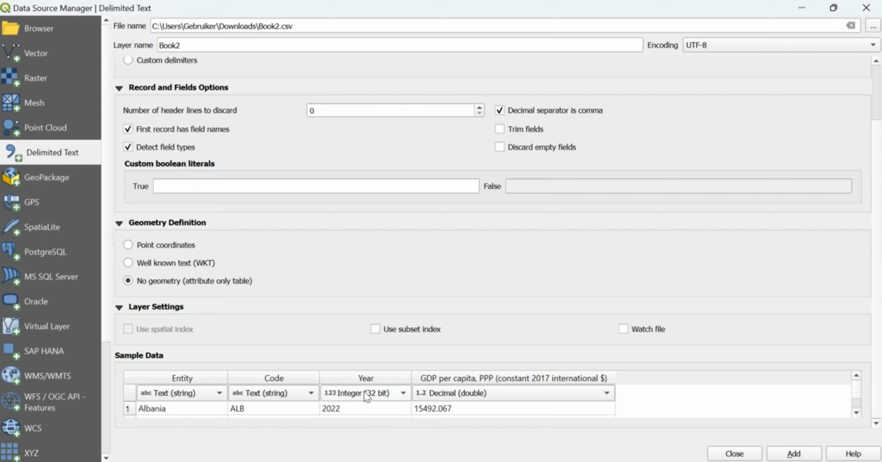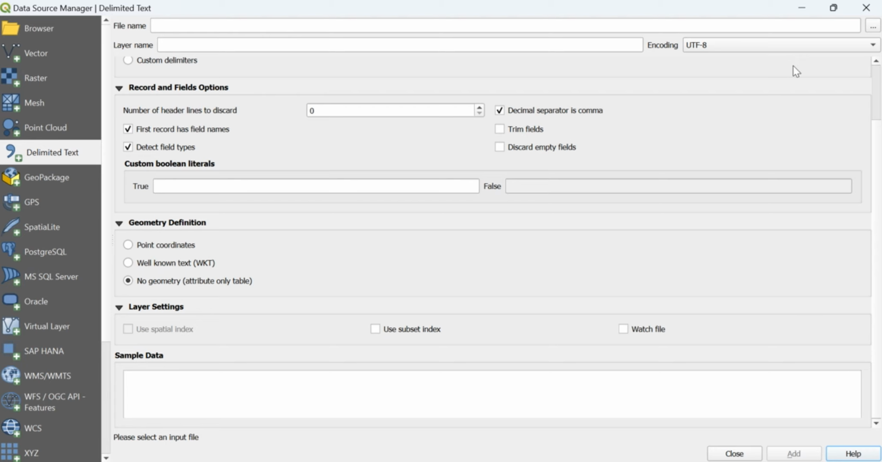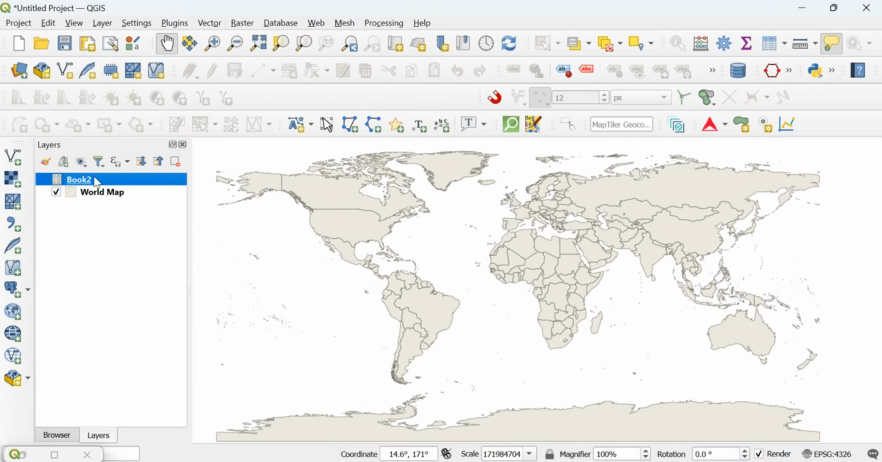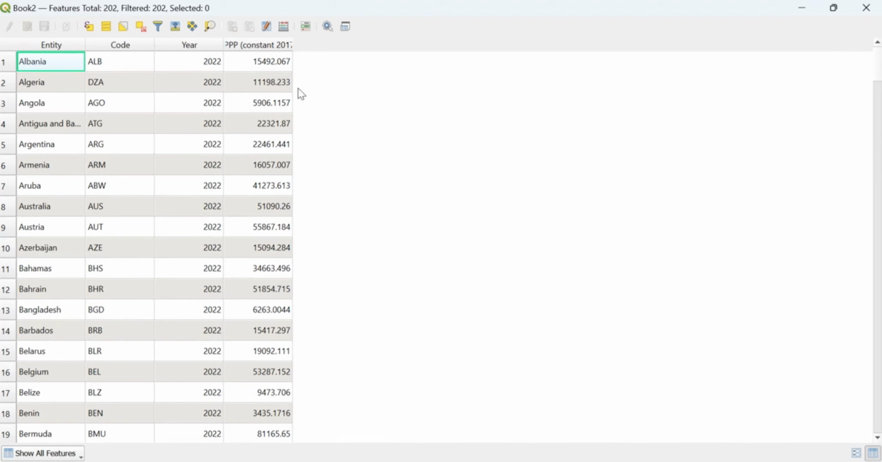You will see that this field comes as an integer. It doesn't come as a date or date time. So if you want to use the temporal controller to visualize, then you need to change this part. But we are not going to do that in this visualization. So let's inspect. We have the entity, which is also the name of the country. We have the country code, we have the year, and their population, their GDP values.